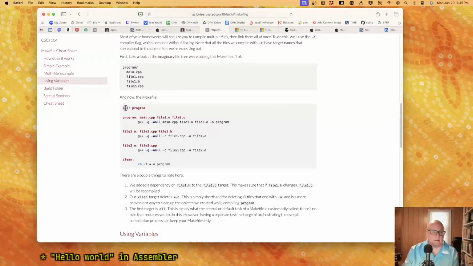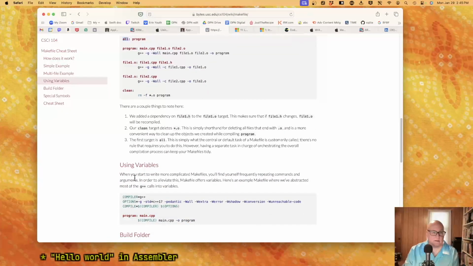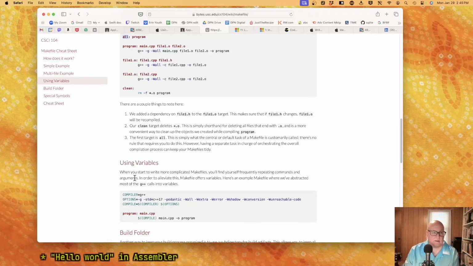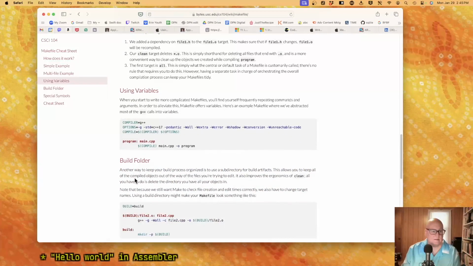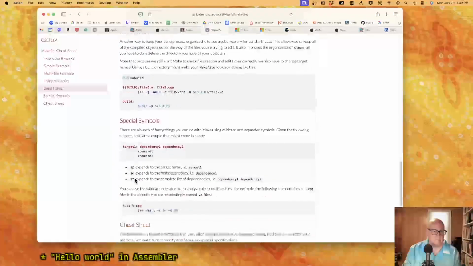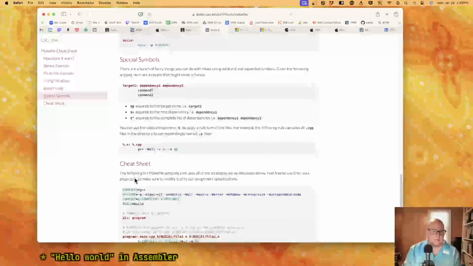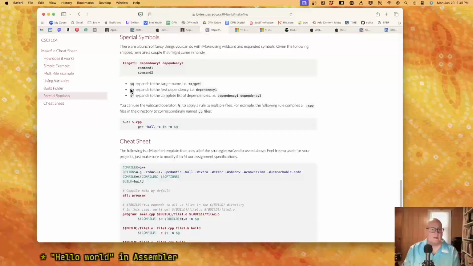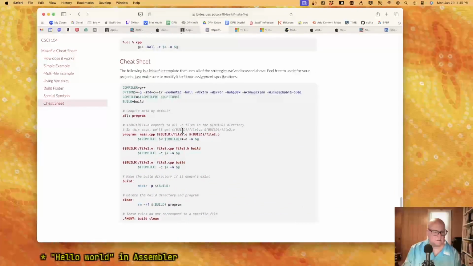Well, I can do that. Yeah, that's variables. Yeah. Oh, $@ is the target. $< is the dependency. Okay. Are they going to tell me how to do? No.